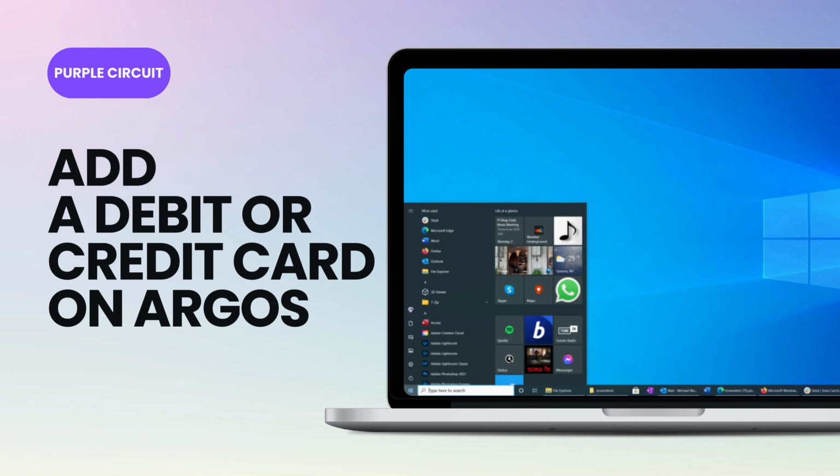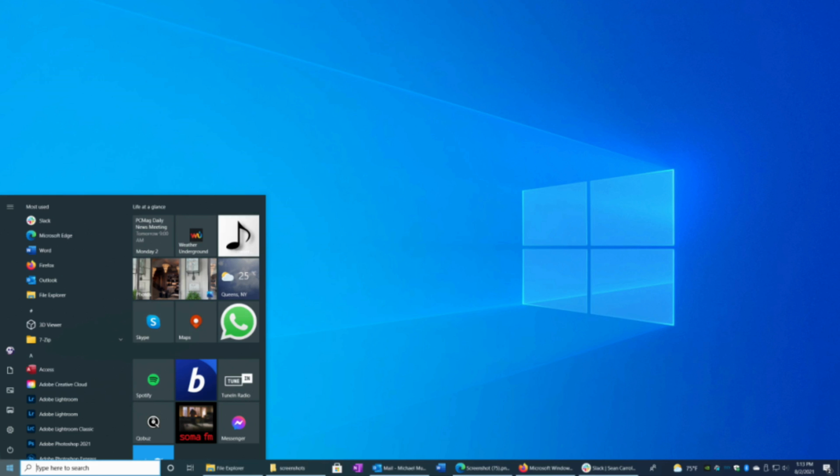How to add credit or debit card in Argos app. It's a very simple and quick process, so let's get into the video.